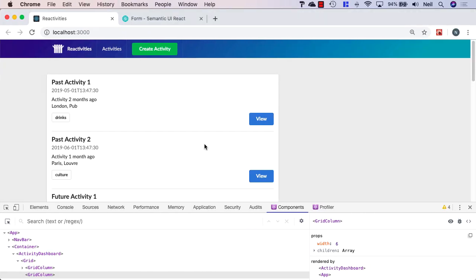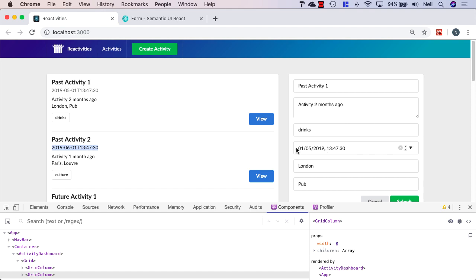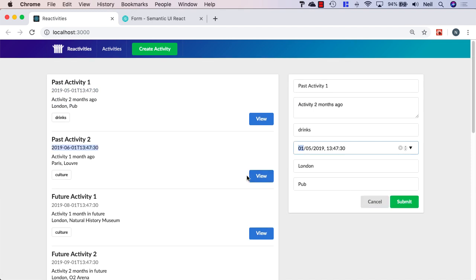And if I just go back and take a look at one of my activities, I can now see the dates are in a format which should work with our date input. And if I just click on view and click on edit, now we can see our date is now populated inside our input. And everything should be good at this stage, and we should be able to create and edit our activities using our activity form.